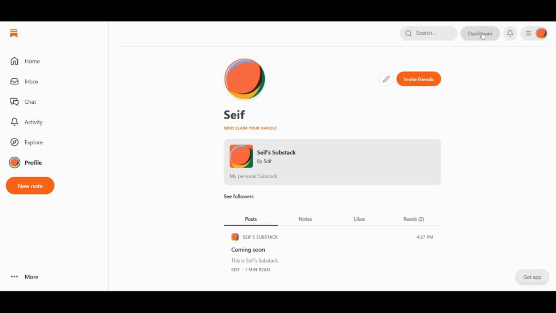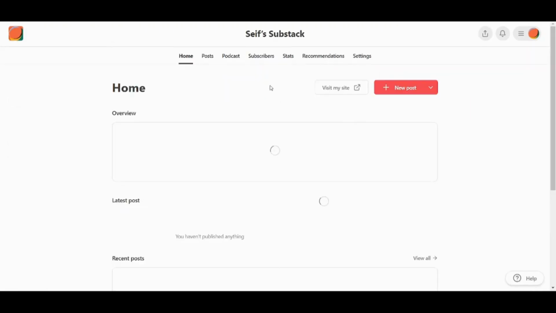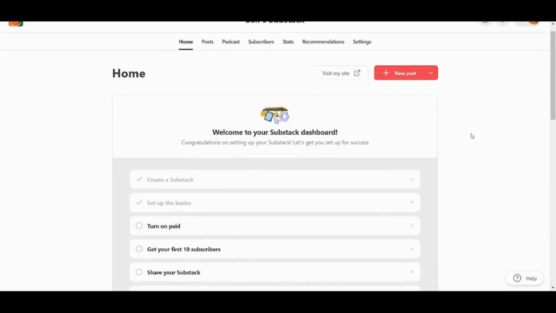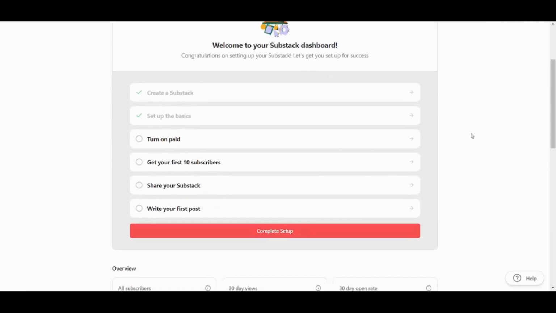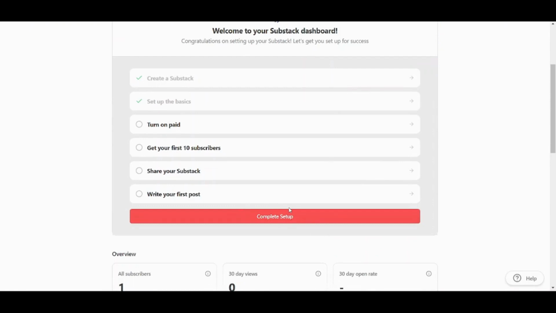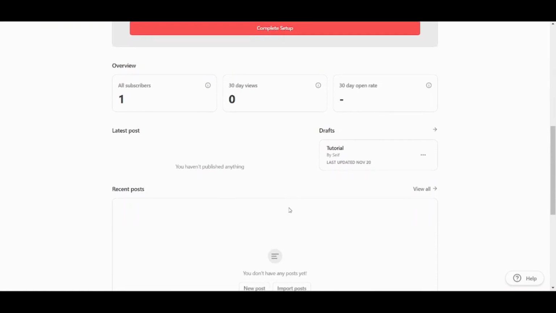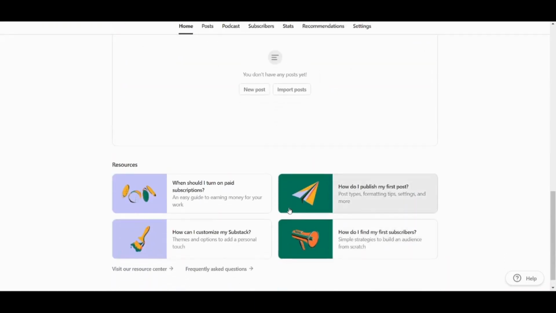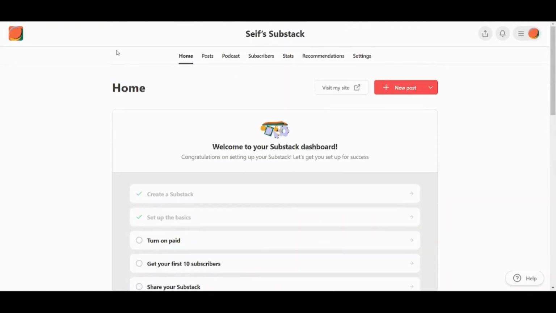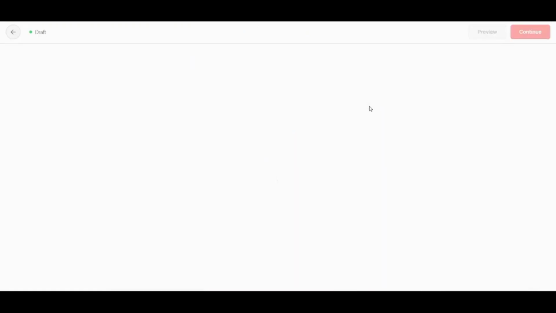Now, if you want to go to the dashboard, press on here, and here it will show you your own dashboard. It will also show you a sequence of steps through which you can complete your setup. You can see an overview of your subscribers, your views, and more information about you. Now you can write a new post from here. You can choose whether it's a post, it's a note, it's a thread, it's episode, or it's a video. So if you want to write a post, you can just press on this.